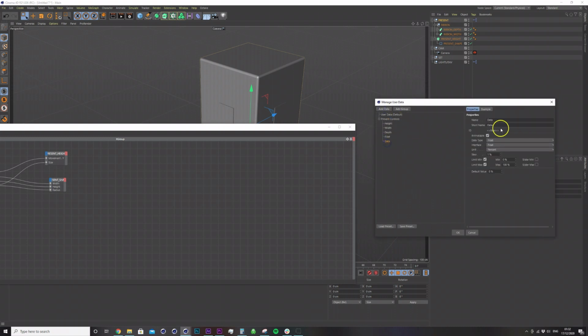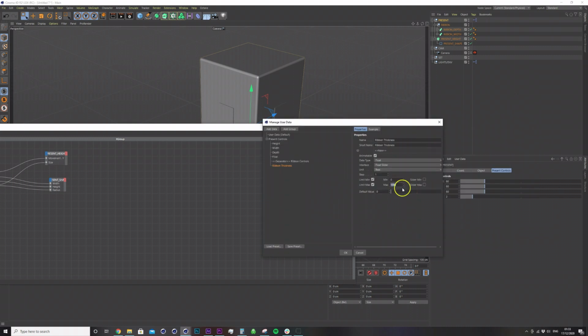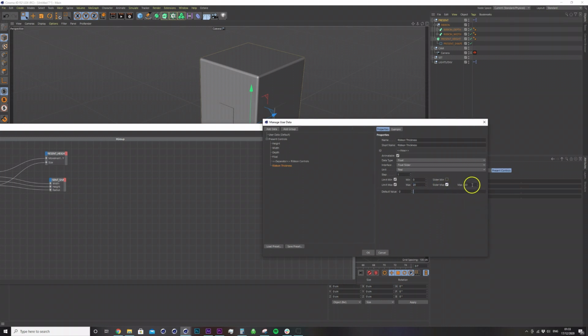So we'll add another data node, and we'll call this ribbon controls, and this is just going to be a separator to organize what we've got. We'll add another, and we'll set this to be ribbon thickness. This can be another slider, real, and ribbons generally aren't that thick, so we'll just set that to 20, max 200 in case you want to go nuts with it, and the default value can be 1.